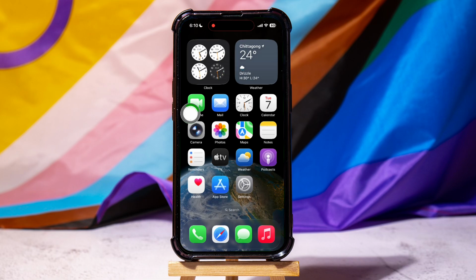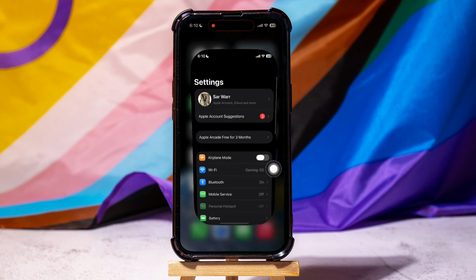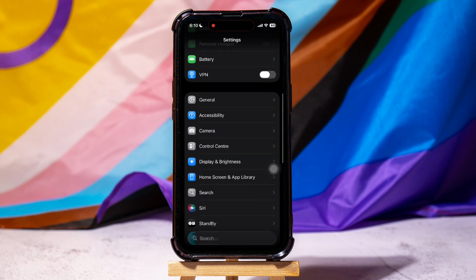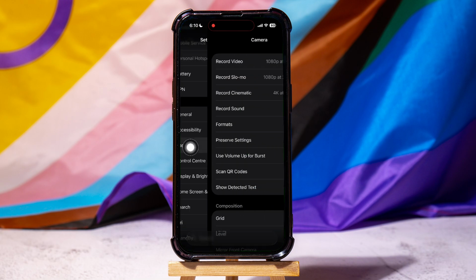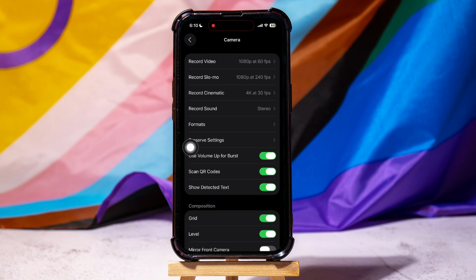To get started, first of all open up the Settings app on your phone. Once you're here, go to Camera. This is the Camera Settings page. Here, you can adjust various settings like photo resolution, video recording options, and preserve settings to customize your camera experience.